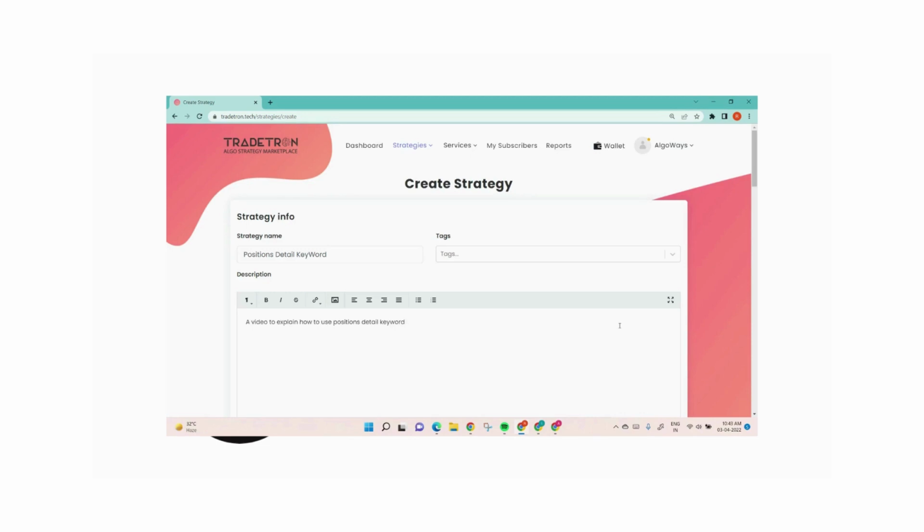So today we will be discussing the keyword position detail in Tradetron. This is a very important keyword to manage our strategies. So let us get started with this.